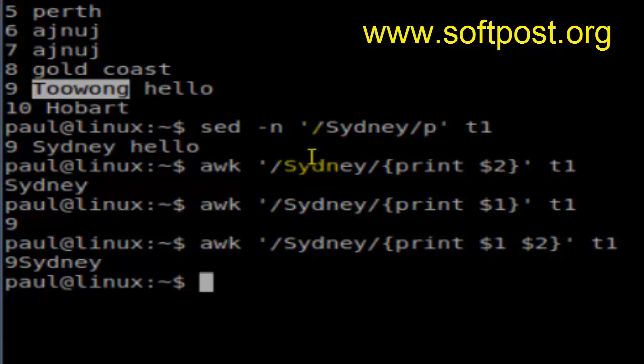So if you want to learn AWK, it will be sufficient. You can do all the things that you can do using SED in AWK as well. So that's the main difference between SED and AWK in a Linux-based terminal.